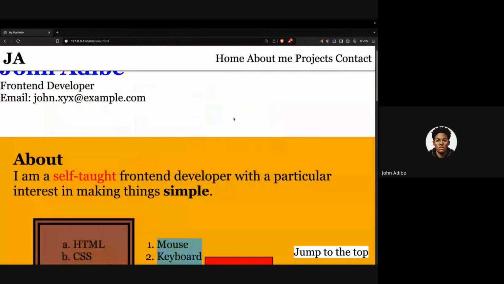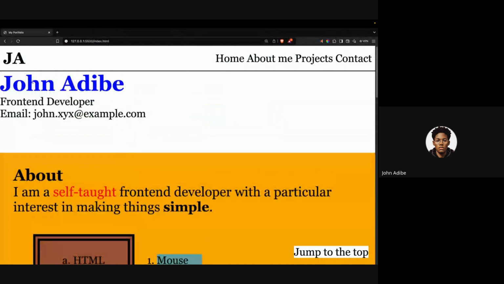It is still part of the DOM because there is space here. If I gave this fixed, there won't be space here. This John Adibe will be under. The DOM will not recognize it as an element to obey, like any other element will not obey it. It will just come at the top. But with sticky, it is still going to be part of the DOM, and whenever it gets to the top, it will just stick.